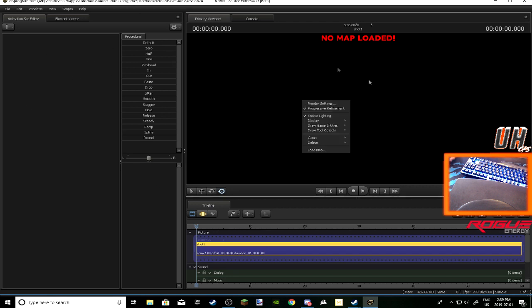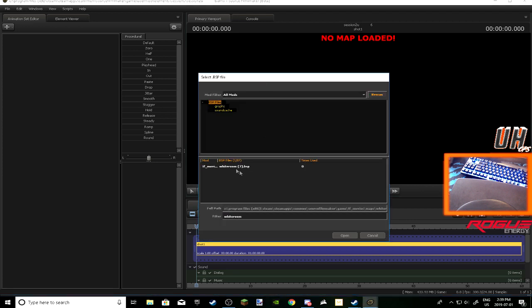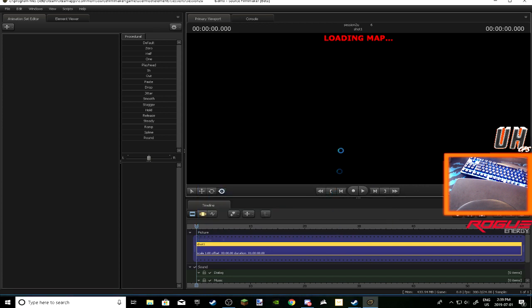So now you want to right click where it says no map loaded and click on load map. And now you're just going to want to find your Lightroom right here. Or it should be, just type in Lightroom and it usually comes up. And then it's going to load the map.